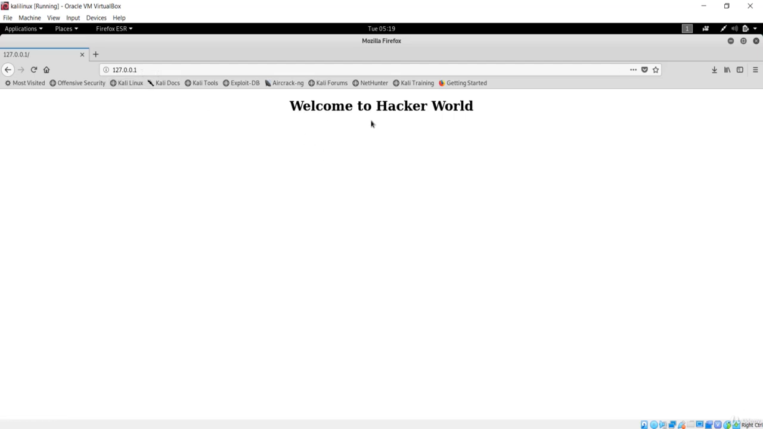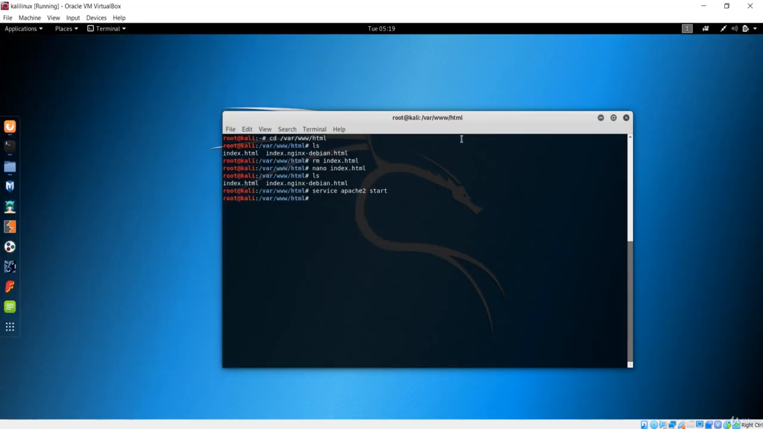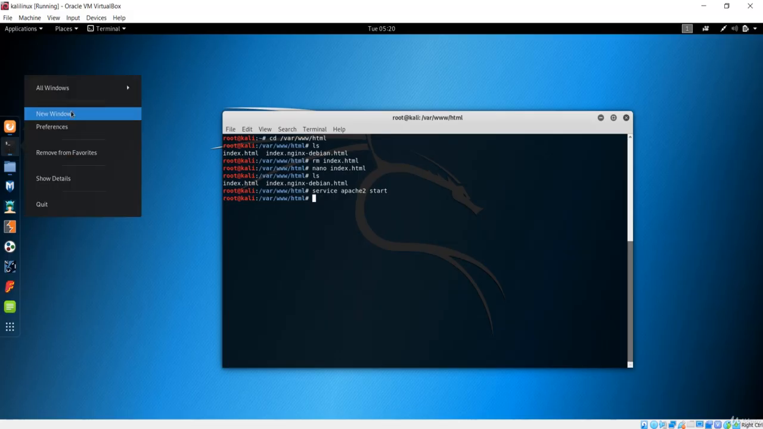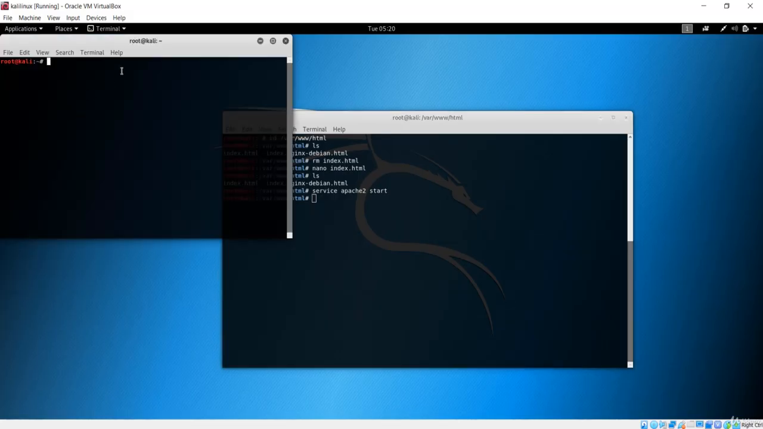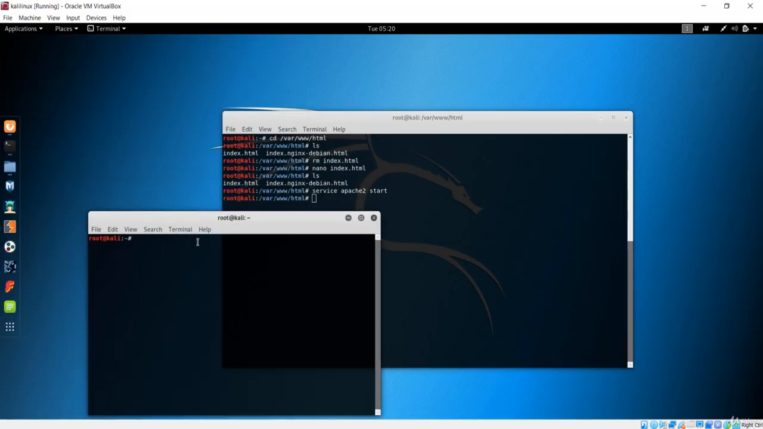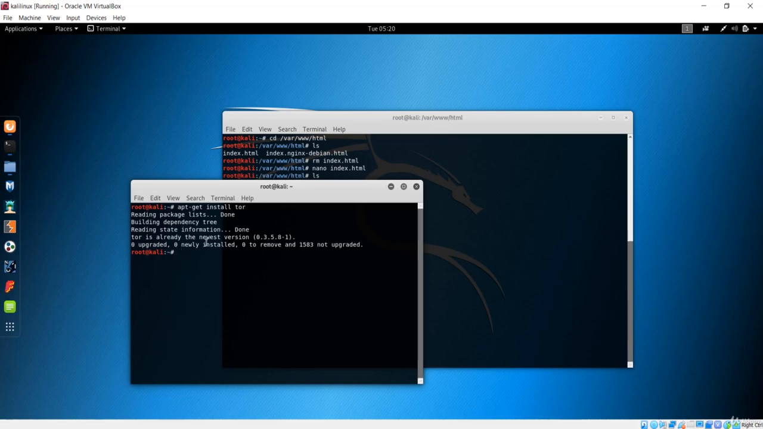Let's run this same page in our onion router, or basically in our Tor browser. First of all, I'll open a new terminal to do that. Let me say new window for the terminal, and the first thing you need to do is install the Tor service. So I'll say apt-get install tor. Remember, this is not Tor browser, this is only the Tor service. If I hit enter, I have already Tor installed, which is the newer version.